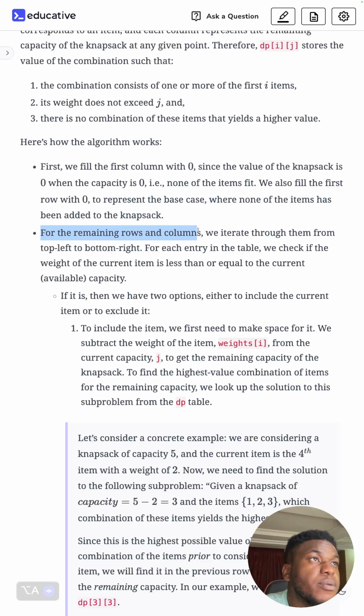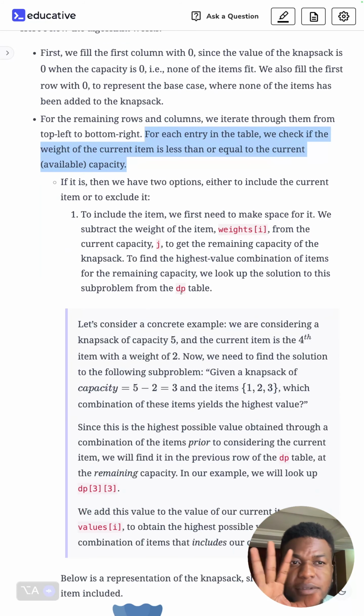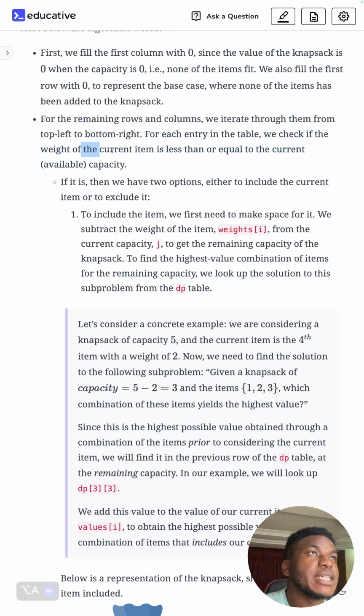Now for the remaining rows and columns, we iterate through them from the top left to the bottom right. For each entry in the table, just like the recursive one, we check if the weight of the current item is less than or equal to the current available capacity. Sorry for this block of text, but just bear with me. So we check if the weight is less than or equal to the current available capacity for each entry.